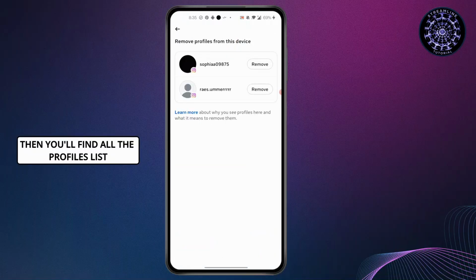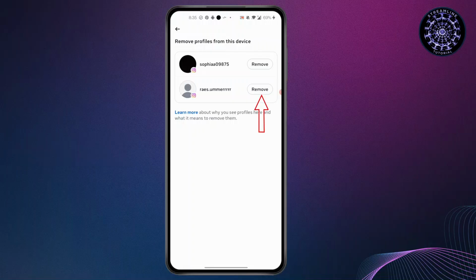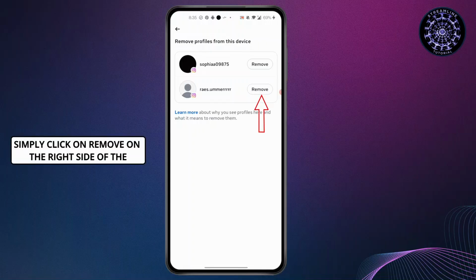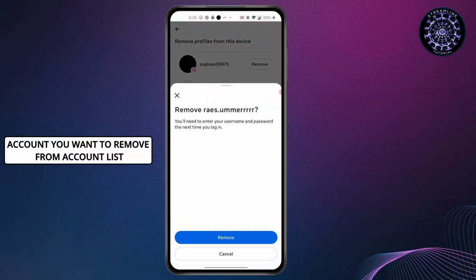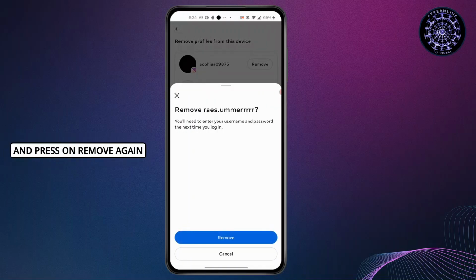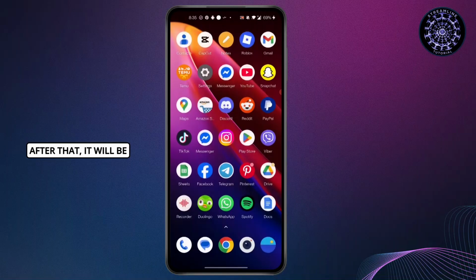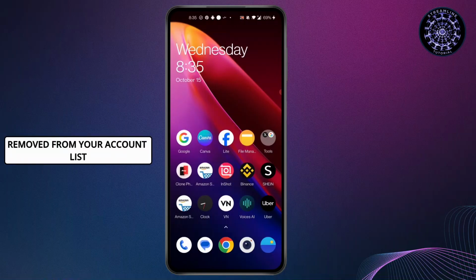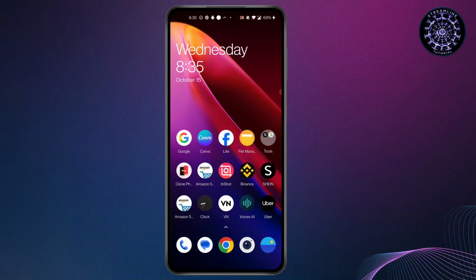Then, you'll find all the profiles list. Simply click on Remove on the right side of the account you want to remove from account list and press on Remove again. After that, it will be removed from your account list. This is how to delete Instagram account from account list.